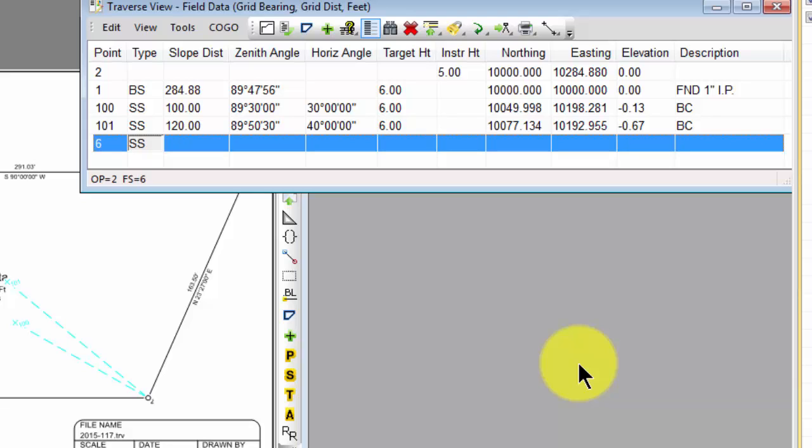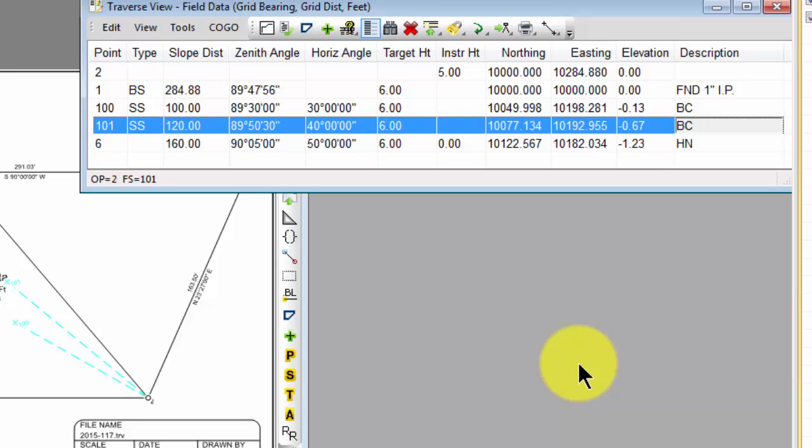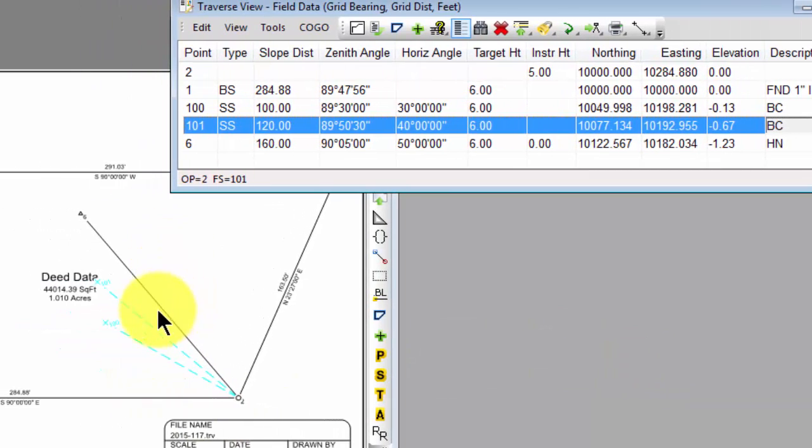Now I'm going to do the Control F10 to turn off the side shot, but I could have gone through the menu. And then let's just put in the information to our next control point. So this is going to be a 90.05. I'm going to go 50 degrees. Again, my target height is 6, and for my description, I'm going to say hub and nail. And I can see in my drawing that Traverse BC has drawn the 2 points for me, and then it's advanced to my next control point so I can finish picking up whatever information I needed to pick up for this survey.